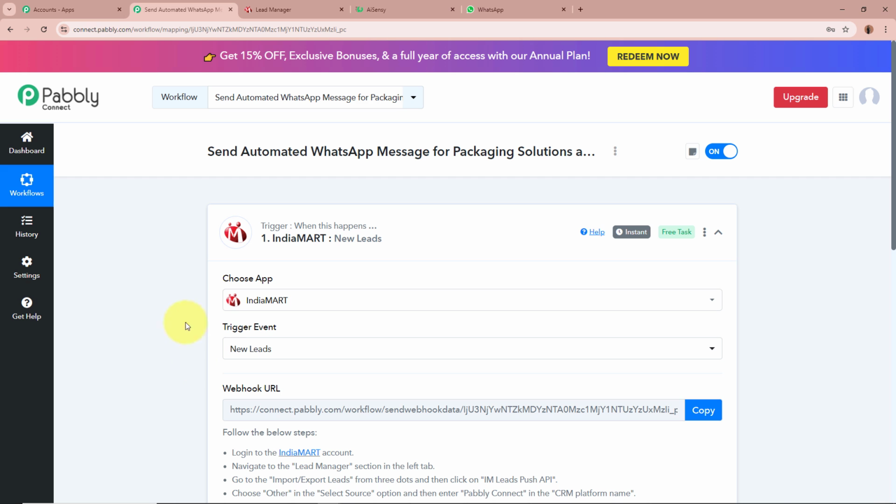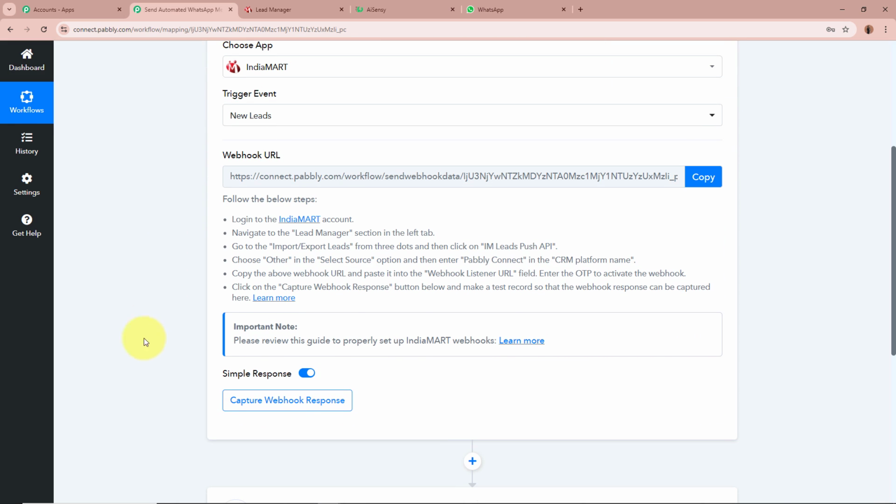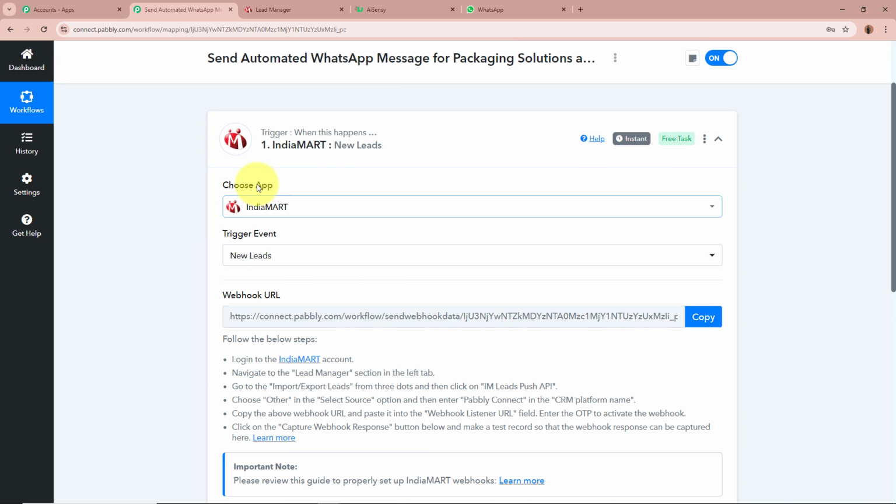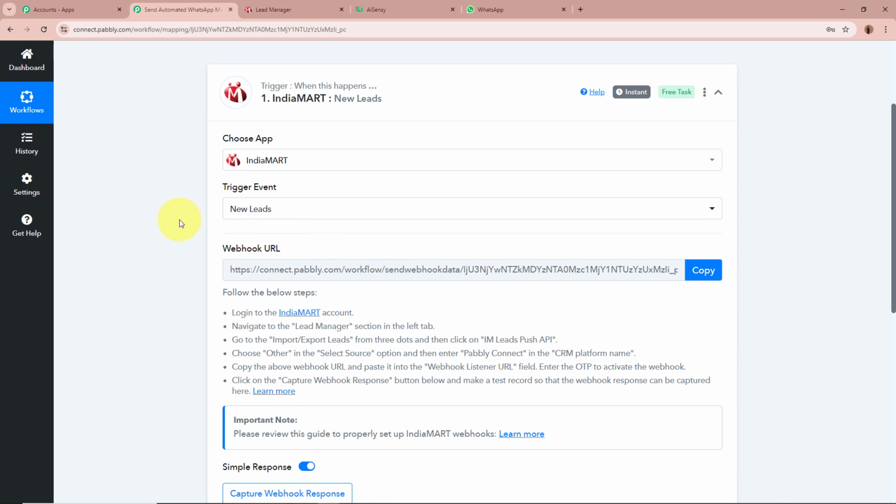With the help of IndiaMART, whenever a new lead is generated, I want Pabbly Connect to capture the response. After selecting the trigger application and the event, you can see that Pabbly Connect has provided us with a webhook URL. With the help of this unique webhook URL, we are going to connect IndiaMART to Pabbly Connect by following the steps given here below in the help desk.